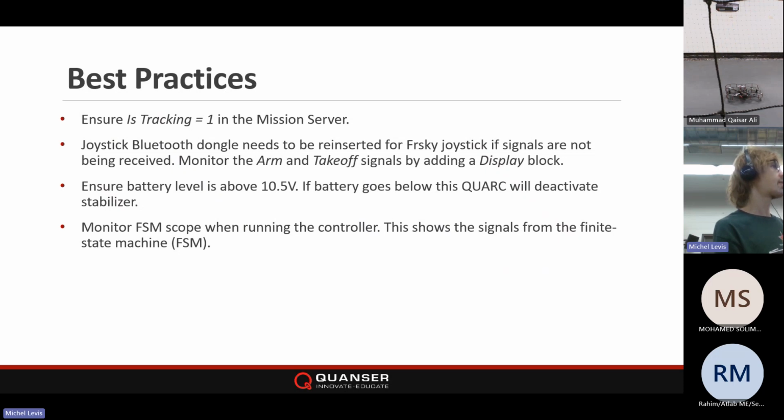The next thing is make sure the battery level doesn't go below 10.5 volts. Again, with these batteries, you always want to make sure they don't go too low of a voltage, because you could damage the battery. So always make sure that it doesn't go below 10.5.